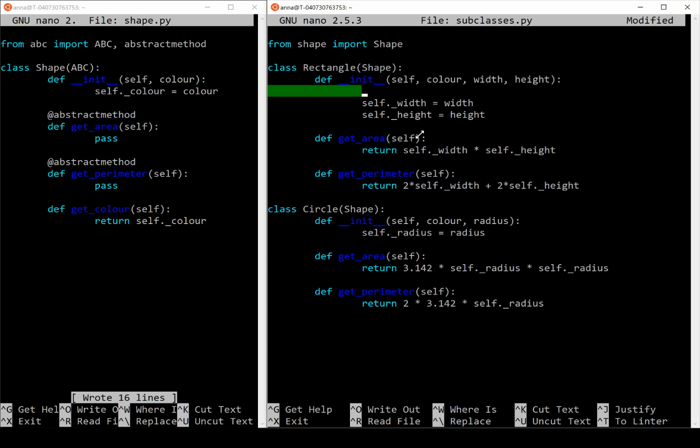To do this, we can use the keyword super, which is a way of getting a proxy object of the parent class. So on this object, we can now call the init method. And since this constructor takes in color, we'll pass in color. We'll do the same thing in the circle class.